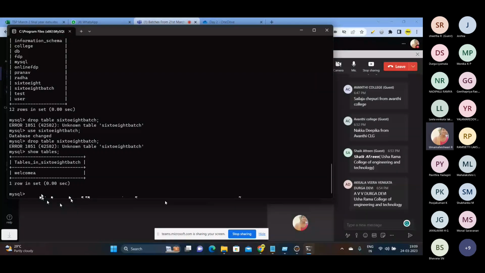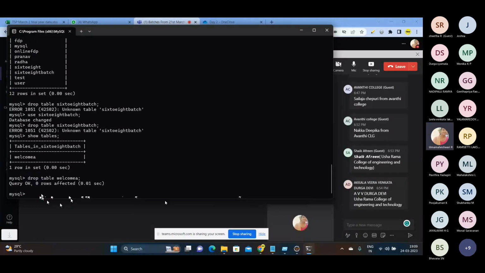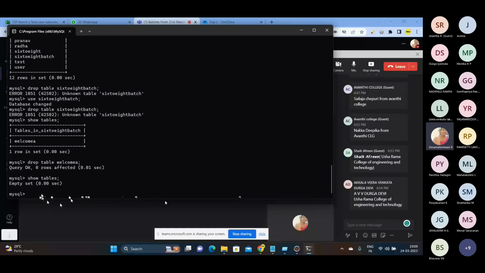For dropping the table, I use drop table and mention the table name, welcome. Now it has been deleted. If you go and check the table, you can see there is an empty set. Like this, you can also delete a database itself.